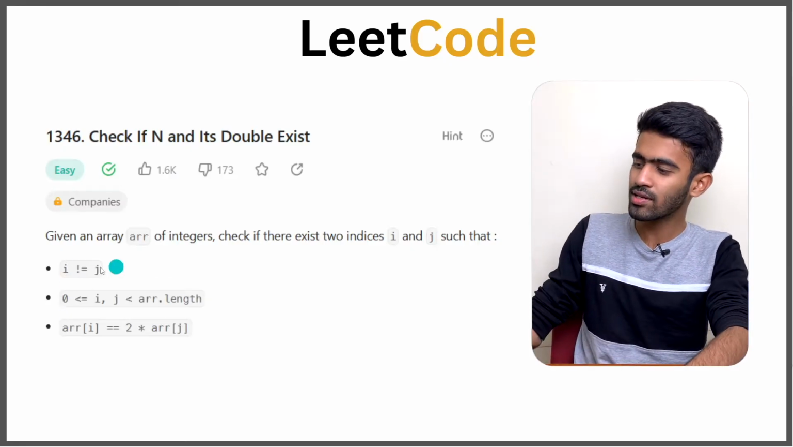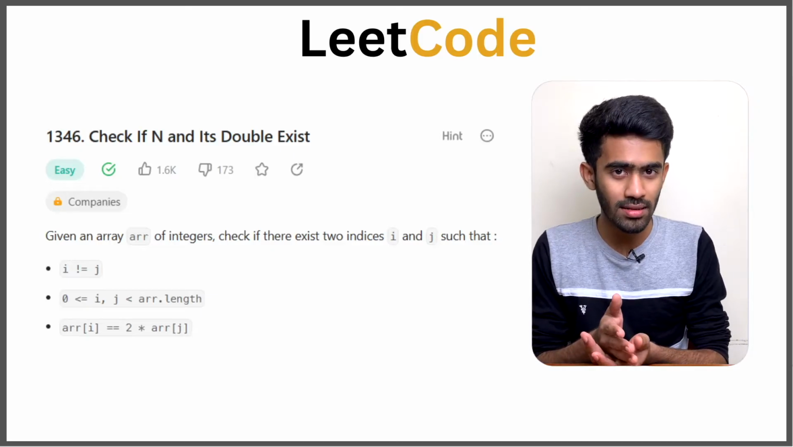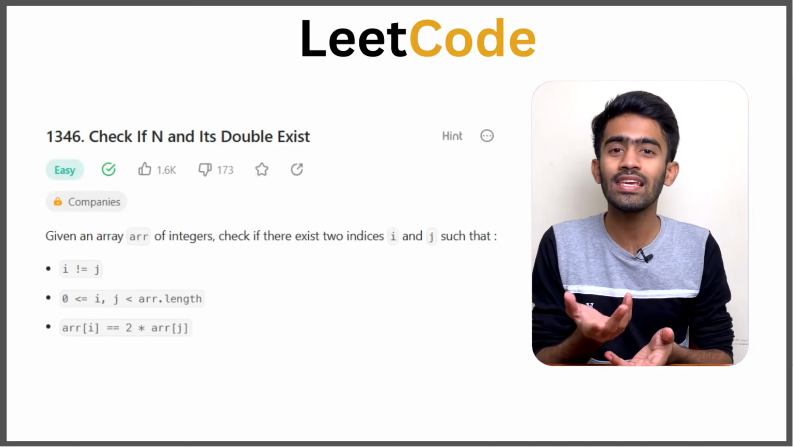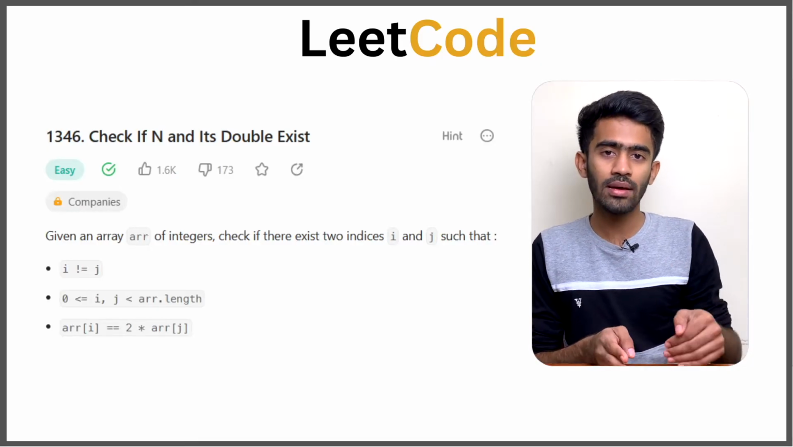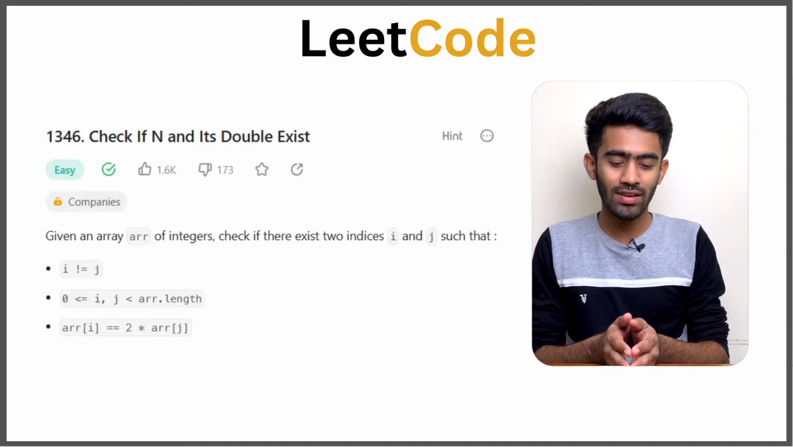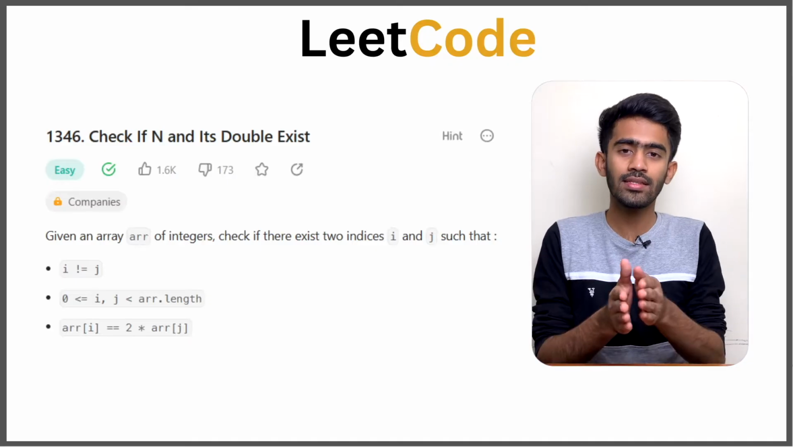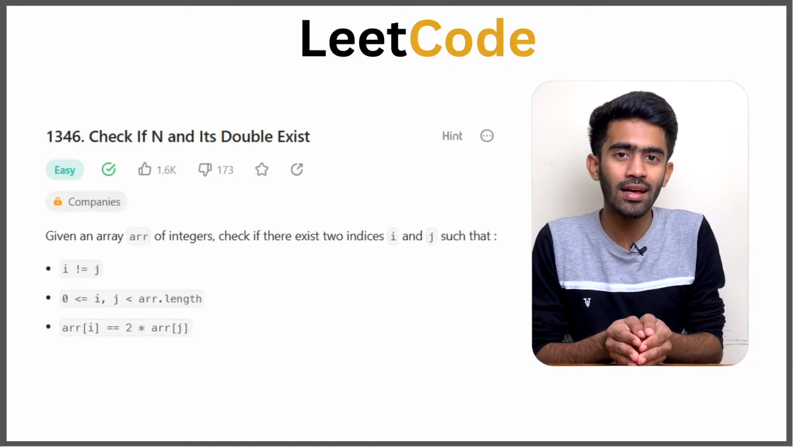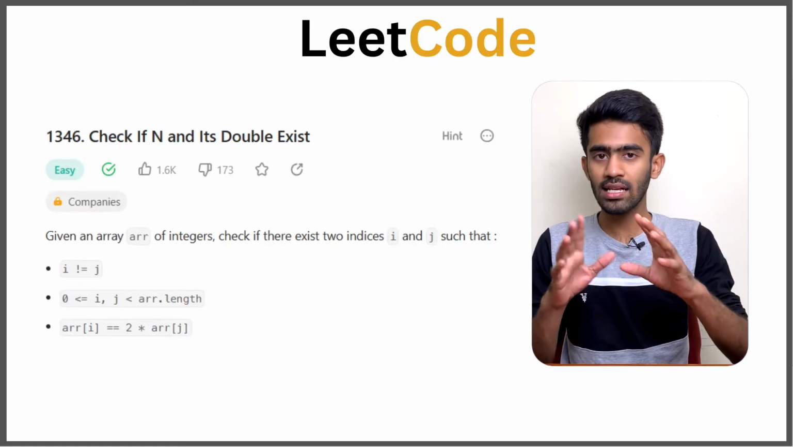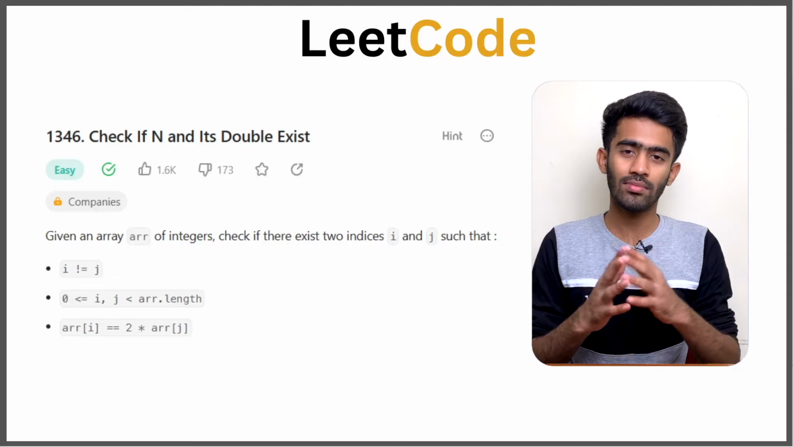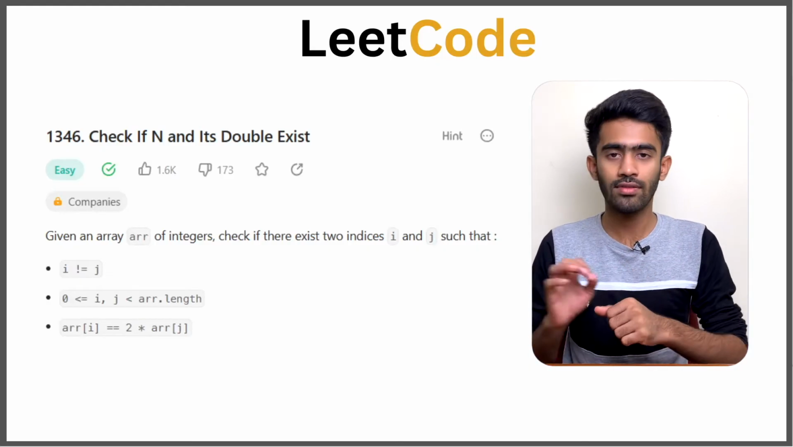So why does this condition of i not equal to j exist? When is a number and twice that number the same? Only when the number is 0. If we multiply 2 times 0, we get 0. But we need two zeros to conclude that the number and its double exist. With just one 0, we can't say that, because we have only one 0, not two. That is when the i not equal to j condition comes into play. It is a very important and intricate detail to notice when solving this question.